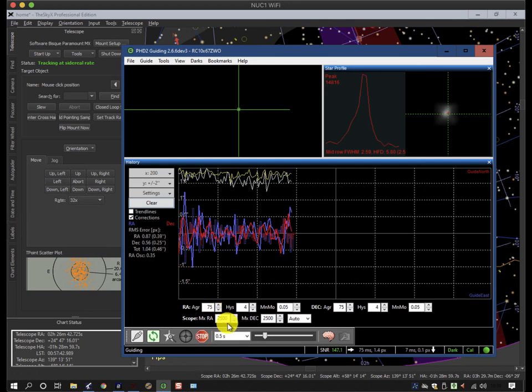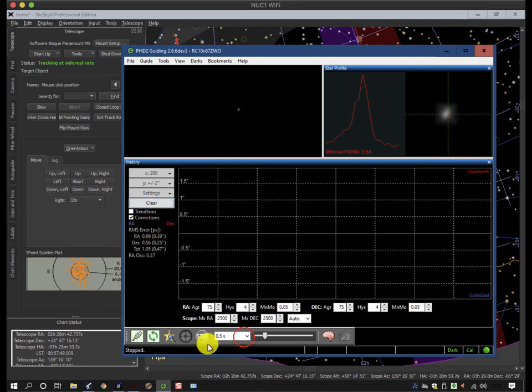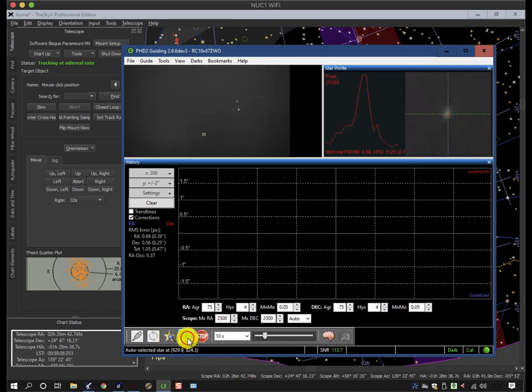So what I'm going to do now is hit stop here, and I'm going to clear this. I'm going to move this up to 10 seconds, take a picture, and then repeat. Okay, so now hit guide. So it's picked a new guide star, the one that is a better intensity for this purpose.